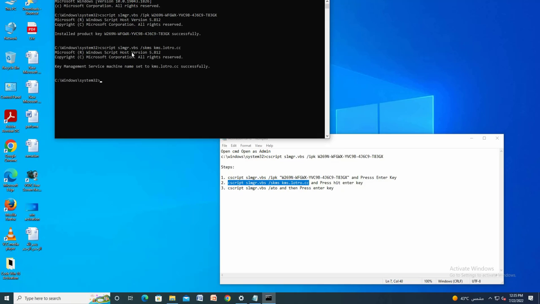Key management service machine name set. So go to the last key only. You will see the activation windows. Now the activate Windows in the right corner is gone.